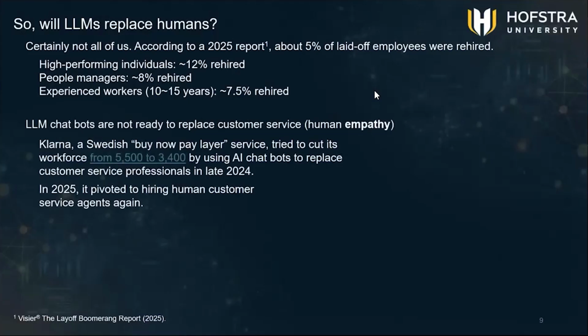But there's a cautionary story of this. I think this is the most famous example that I could find. Klarna is a Swedish buy now, pay later service. They tried to lay off like half of their employees by replacing the customer service section with chatbots. And of course, that backfired. All the customers said their service was horrible, so they had to start rehiring humans.